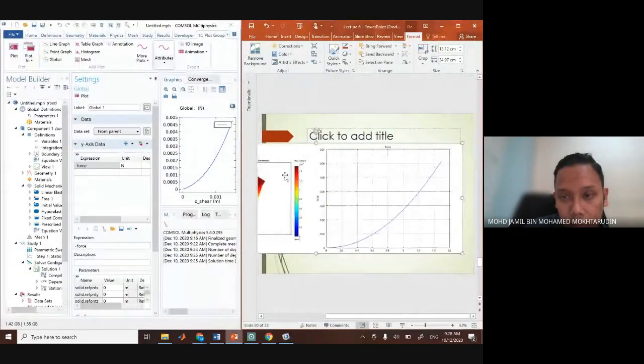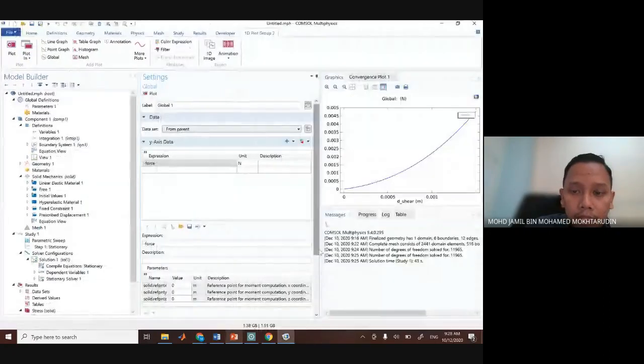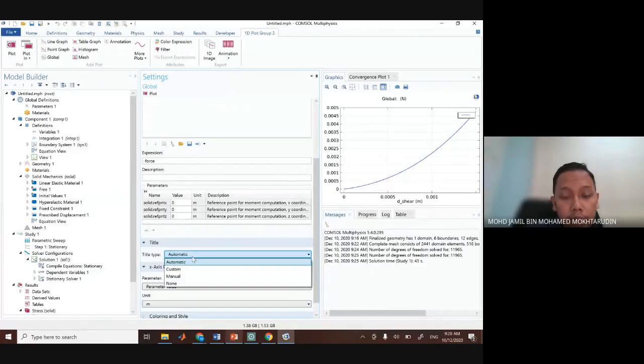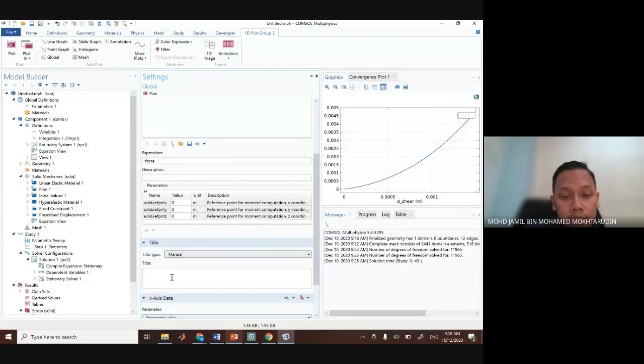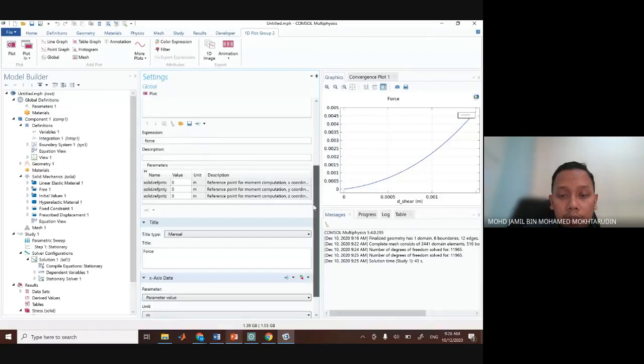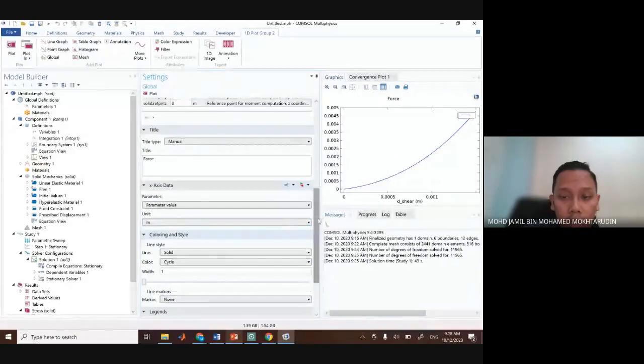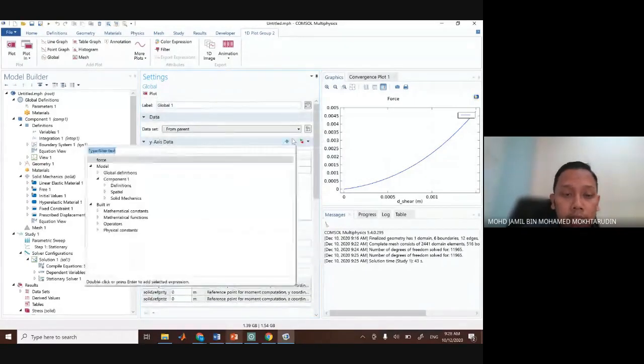Okay. So we get some results here. In the plot you can do a lot of things. For example, you can put a title, such as force. You can name it force, and when you plot, force appears here. It's the same as MATLAB. You can play around with anything in the plot, and you can also plot other things that you want.